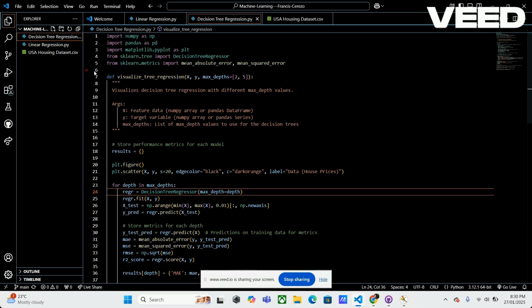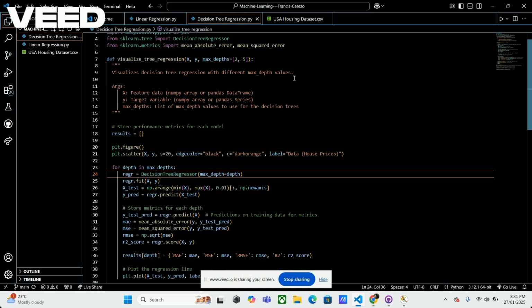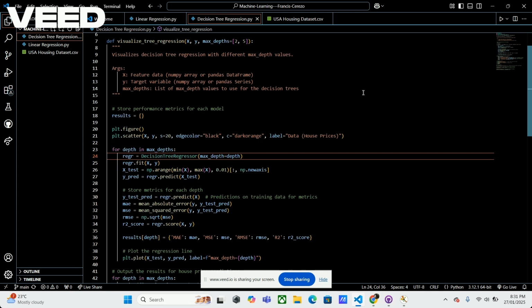Moving on to decision tree regression, the first two steps are the same as in linear regression, where we imported the necessary libraries, and we assume that USA housing dataset.csv is the file that we need.